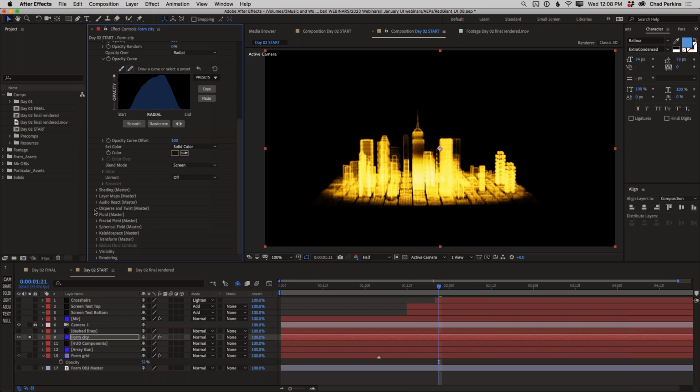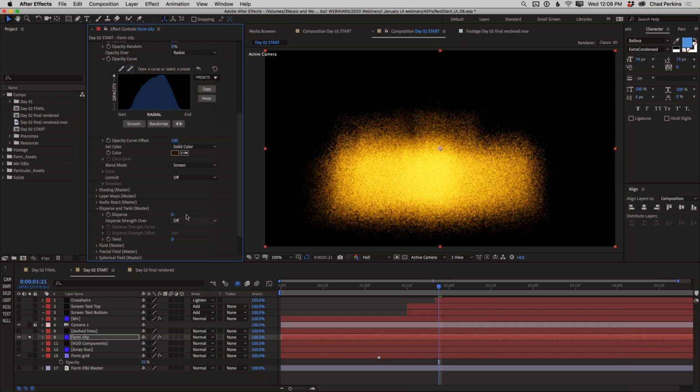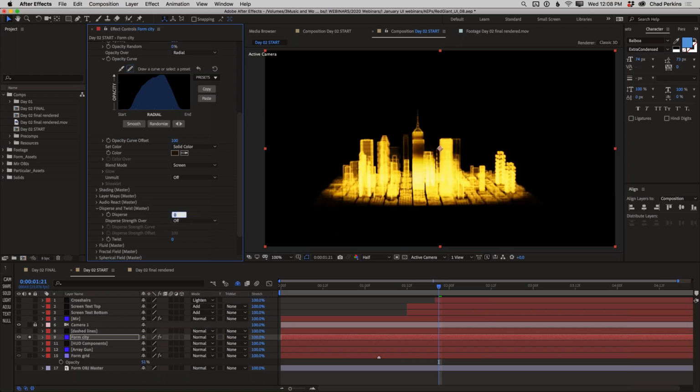And so I went to disperse and twist. And of course, if we disperse this a lot, then it's just going to blow these particles to smithereens. That's not what we want. But if I take this disperse value to just a very low value like 2, it's going to disperse these particles a little bit, which takes the form of them and softens them up a little bit.